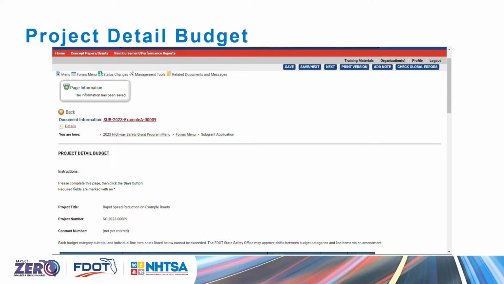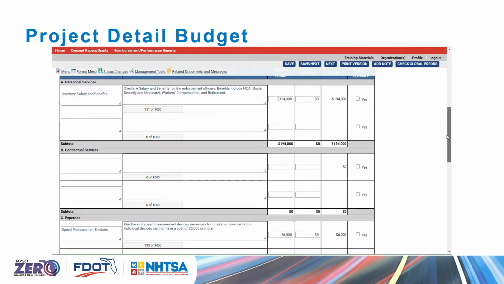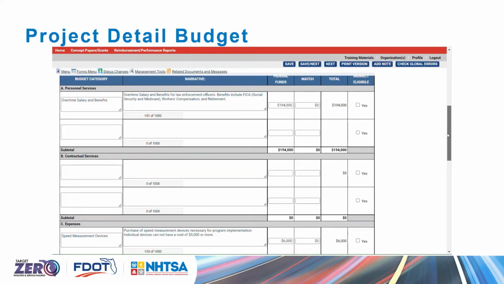So pressing Save Next or Next from your project plan and supporting data form will navigate you to the third form in the subgrant application, known as Project Detail Budget. The Project Detail Budget will line out the line items approved for funding within the subgrant document. This is loosely based on the items that were listed in your concept paper.